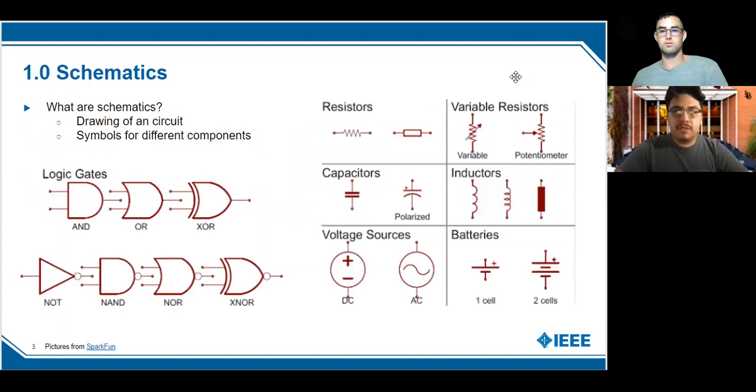Okay, so we're going to be starting off with schematics today. So what are schematics? Schematics are a simpler way to draw out a circuit. And the way we do this is by using multiple different symbols to represent different components. So over here on the left side, we have logic gates. This is the kind of stuff that you're going to see in classes like 201. So stuff like AND gates, OR gates, exclusive OR gates, NOT gates, NAND, NOR, and exclusive NOR. So you're going to see schematics like that when you're working with 201.